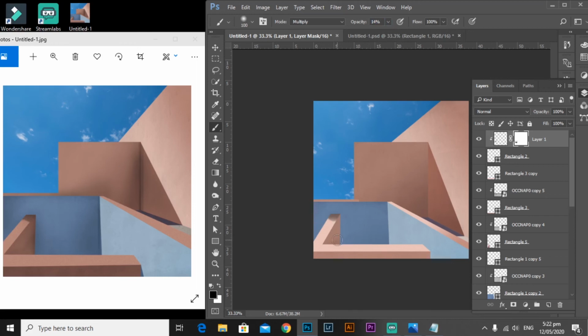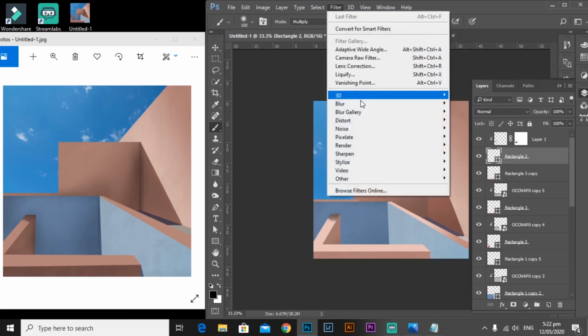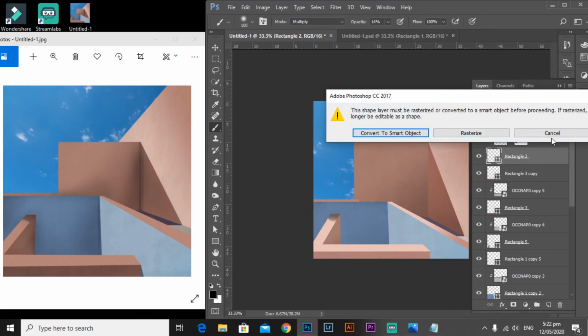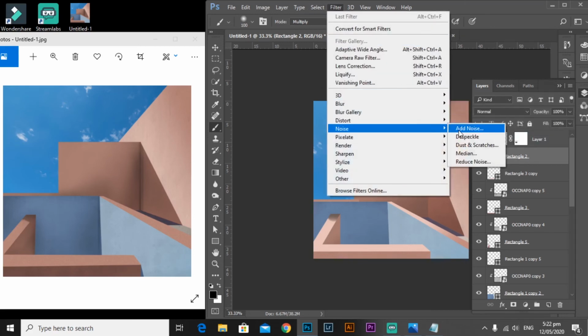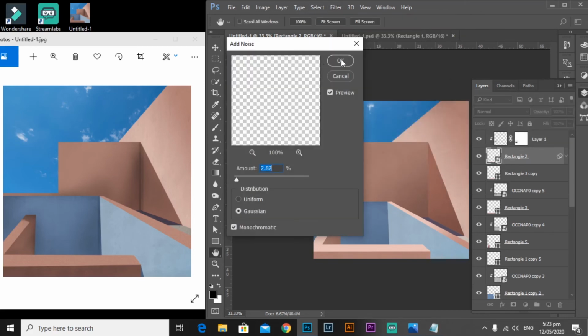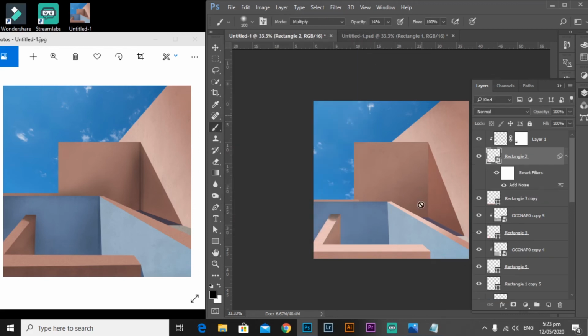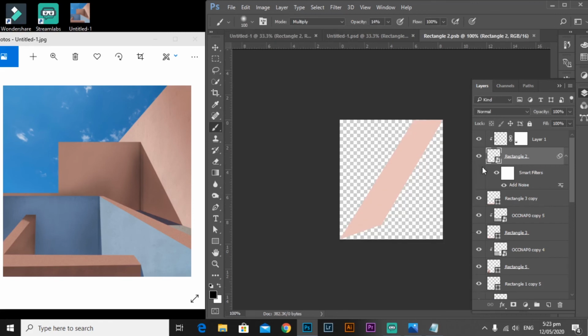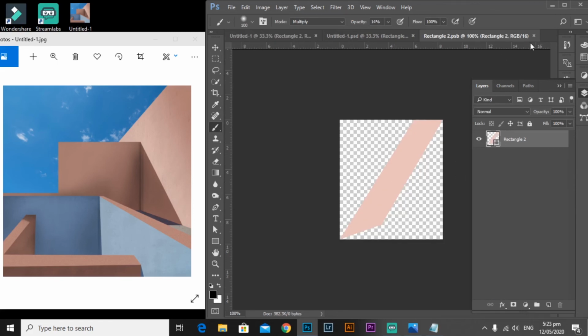Now you could add the concrete texture to the upper side of the pillars, but I chose to add noise to it, and just make sure that you have selected Gaussian and monochromatic. Now I'll just adjust some colors and you can follow along with me.